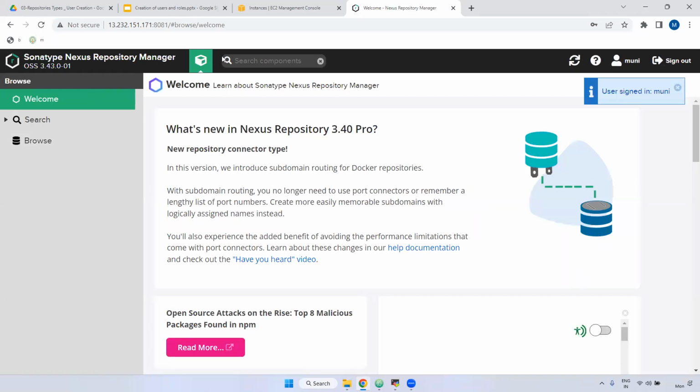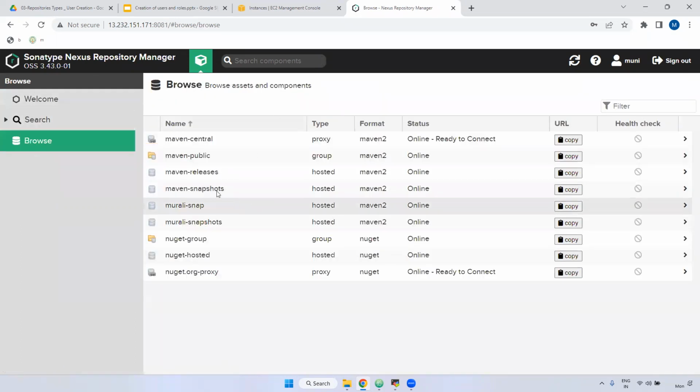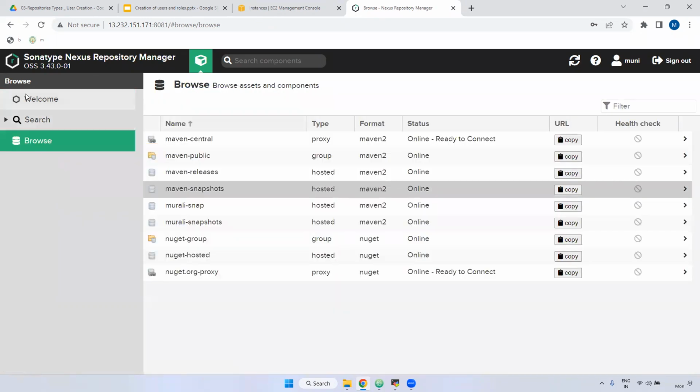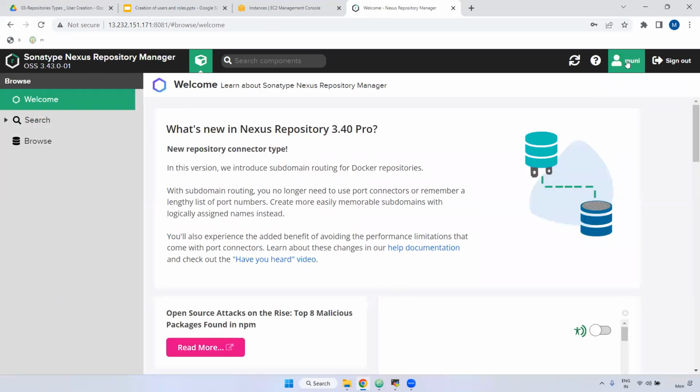If you observe here, I don't have admin access. I'm only able to see a few things, Browse and these things only. Snapshot I'm able to see, but there's nothing inside the snapshot, right? That is the reason we are not able to see anything. This particular Muni user has only read-only access and doesn't have admin privileges.